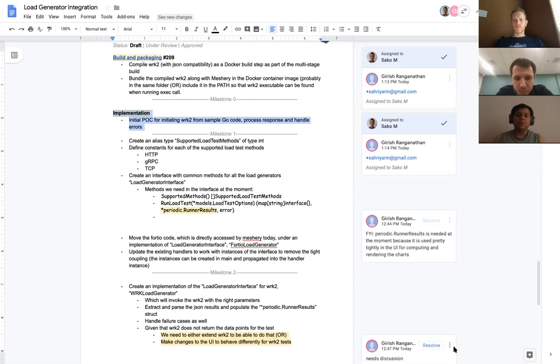But then assume this case: on August 19th we did not have wrk2 integration. So Sacco is going to run a benchmark test on Istio with the Bookinfo application today. And now in a month, let's say we have wrk2 integrated, and Sacco is running a wrk2 test on a newer version of Istio with the Bookinfo app. You see the point, right? I see the point.